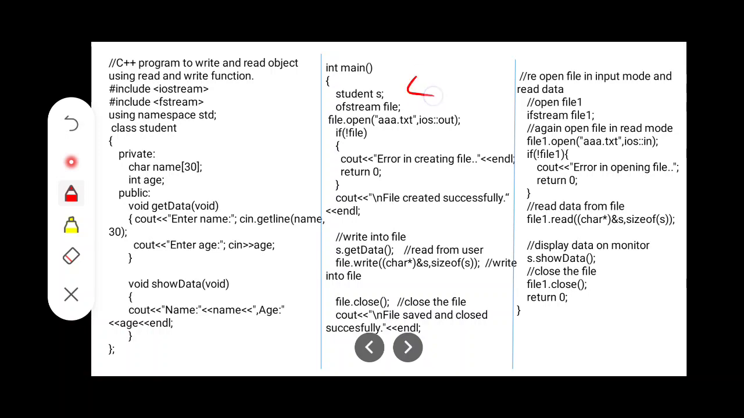So focus from here, as the compiler will start reading the program from main. We have the student class, S is the object of the student class, then the ofstream class is there, and file is the object of the ofstream class. So using file, we have opened aaa.txt in the out mode, that is write mode. Then using if else, we have checked whether the file is created properly or not. If it is created properly, we are going to read the data from the user.